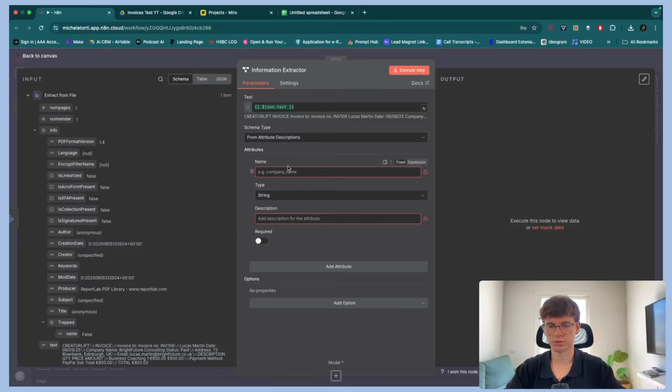So we can do customer name. This is the name of the customer. So right here it is asking us what type of output it is. Is it a string? Is it a Boolean, which is true or false? Is it a date? Is it a number? In this case, a string is just text, like the normal version. So leave it as it is.